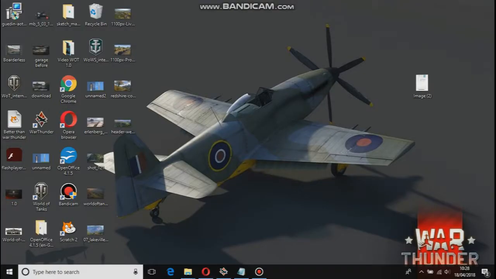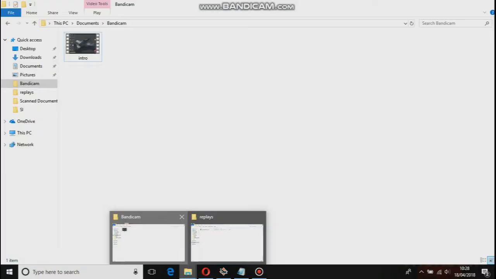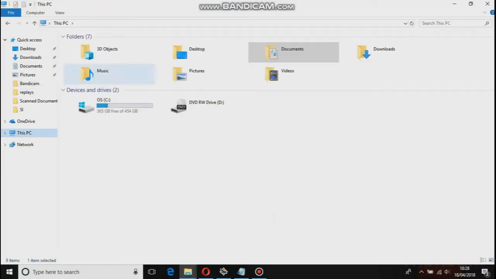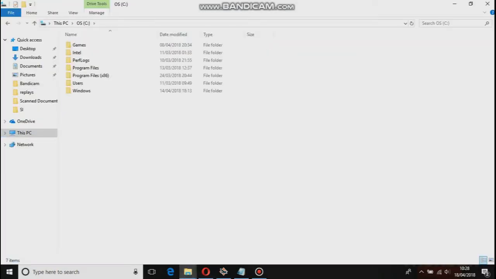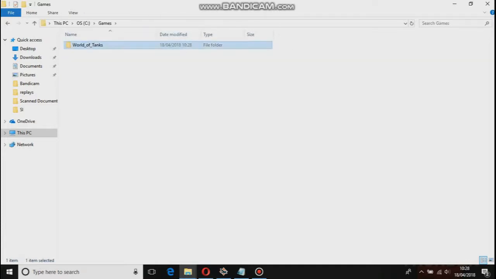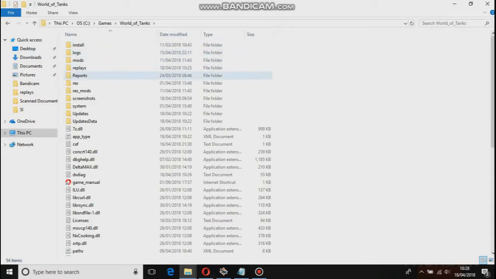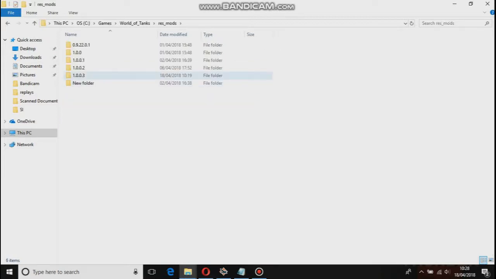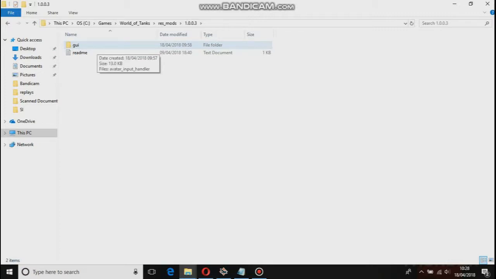Right, so the first thing you want to do is go into your folders. So you go on This PC, your drive, Games, World of Tanks, res_mods, your version of the game, and you should have a list of folders in this folder. So you want to look for this folder in particular. If you haven't got it, just create it.